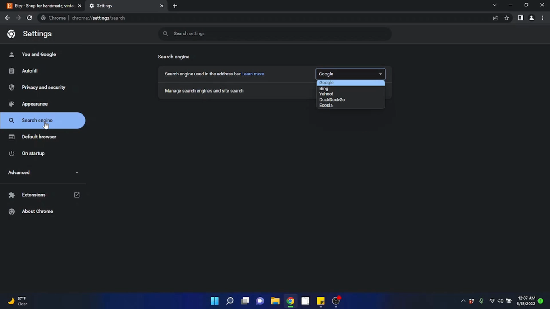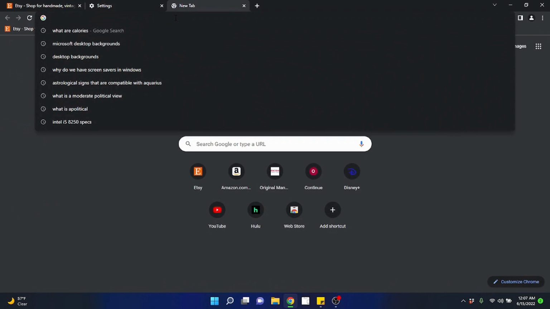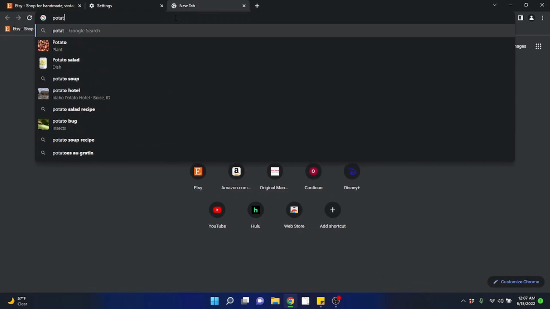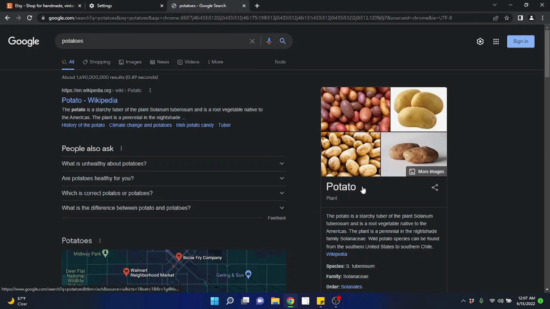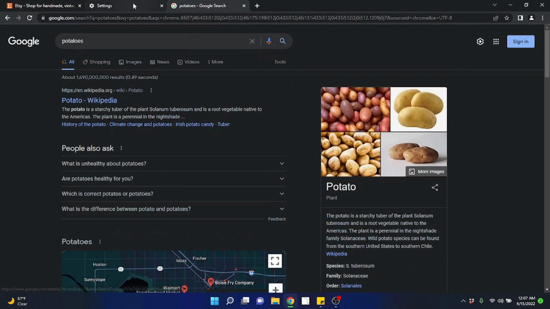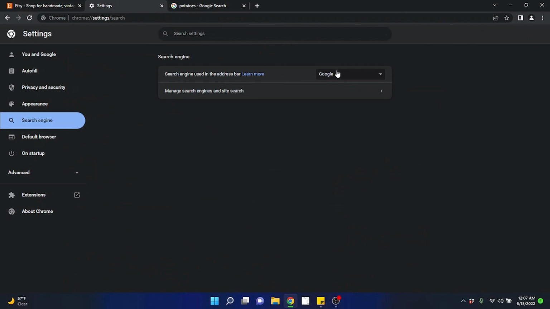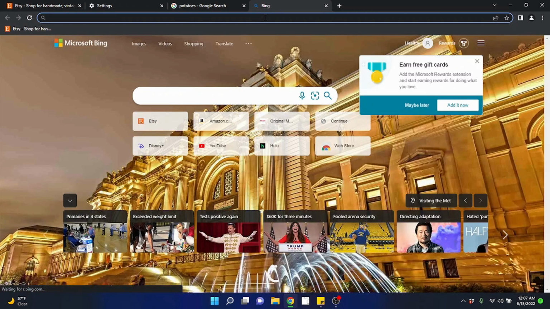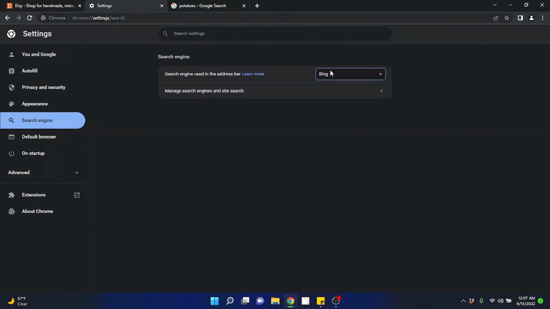So if you come to your search engine section, you can see you've got search engine used in the address bar. So if I go to the address bar and I type search for potatoes, I'm going to get information on potatoes, but it's using the Google search engine. Okay, that's what it's talking about. If I change it to Bing, it'll use Bing. So now if I go here, now it's on Bing. Okay, just like Edge. I don't want that though. I want Google.